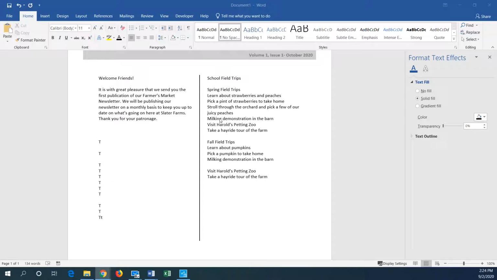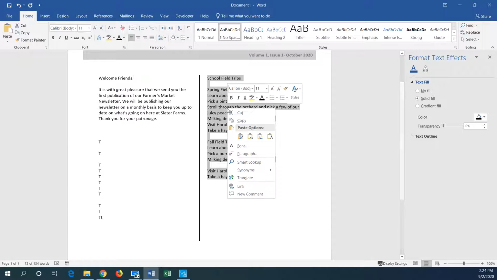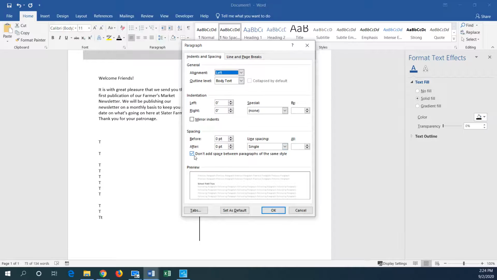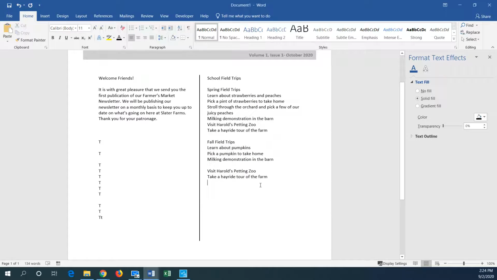Okay, so I've typed all this information in here, and it's important to remember that you have it formatted basically as no spacing, or if you go back to paragraph spacing, you go single and make sure it's don't add space in between paragraphs of the same style. Okay, so after we have all of that entered in, I'm skipping ahead here to number 23.